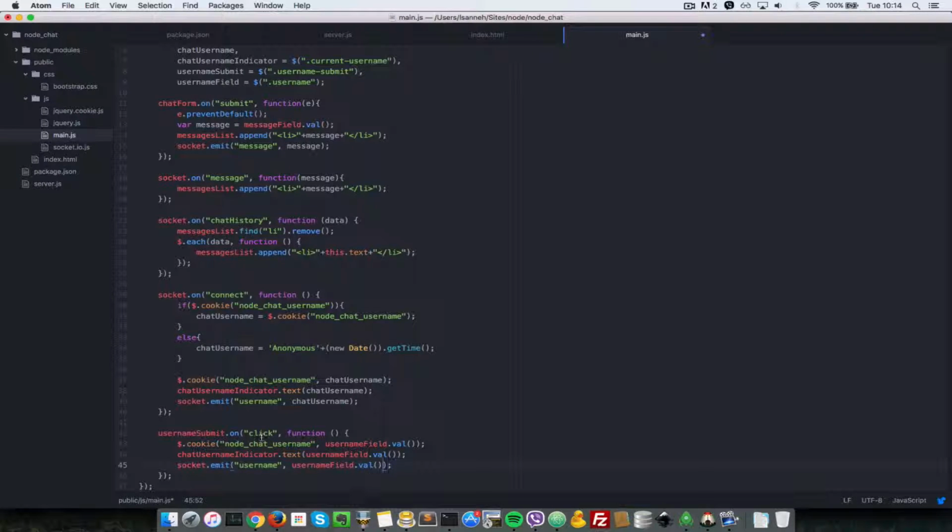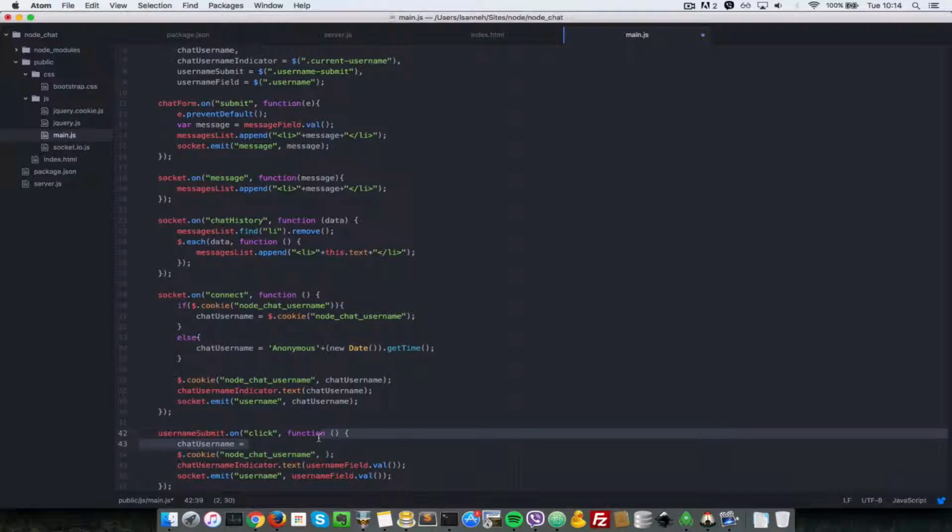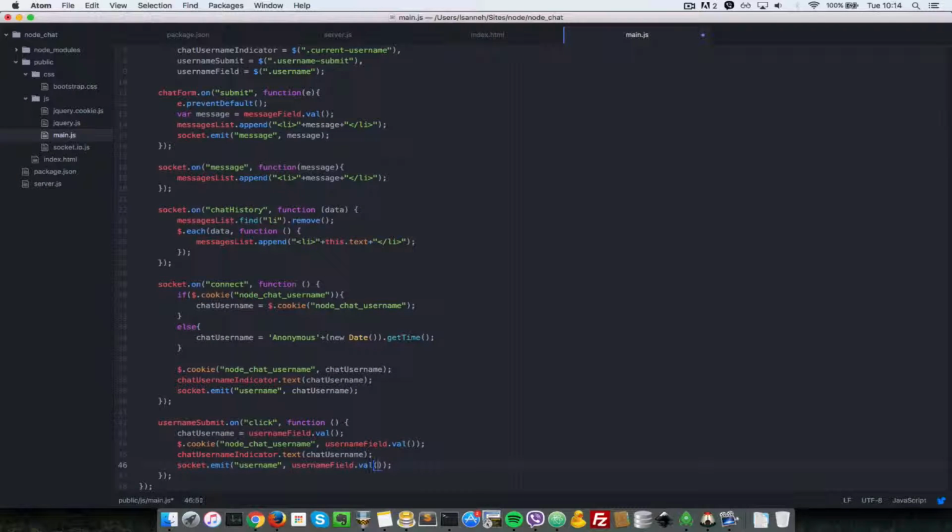Okay. But notice that we're not using chat username as we did here because we're not updating chat username. So we could do that, just update chat username here and set it to username field dot var. Actually, that would be more clever. Let's change it to that. So username field dot var, and then we just say dot text is chat username, and then here is chat username, so that we're not retrieving it from the input field all the time. Okay, so this is much cleverer even.